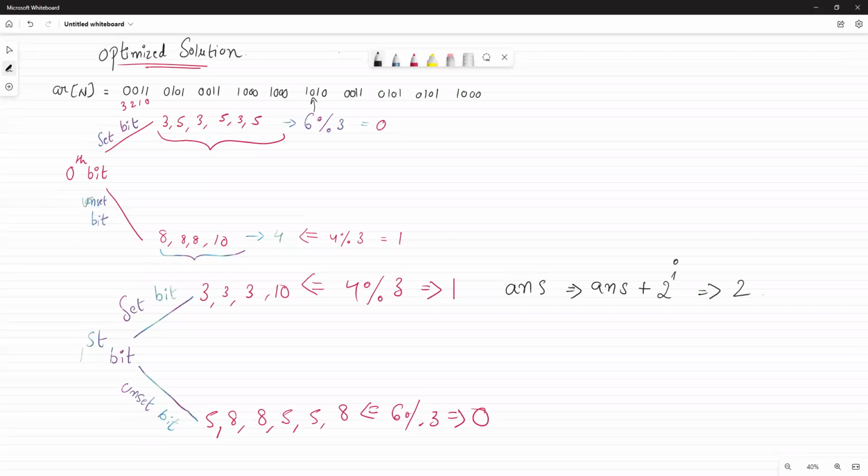Similarly, when you check for the second bit, you will get to know that this is unset, right? So you need not do anything. When you check for the third bit, you will see that this is a set bit. So you will add 2 to the power i, that is 8 now, because it is the third bit. 8 will be added to your answer and you will get your answer as 10. So in this specific question, you are finding out your answer bit by bit. If the bit is set, you are calculating your answer, and if the bit is unset, you are not calculating your answer.